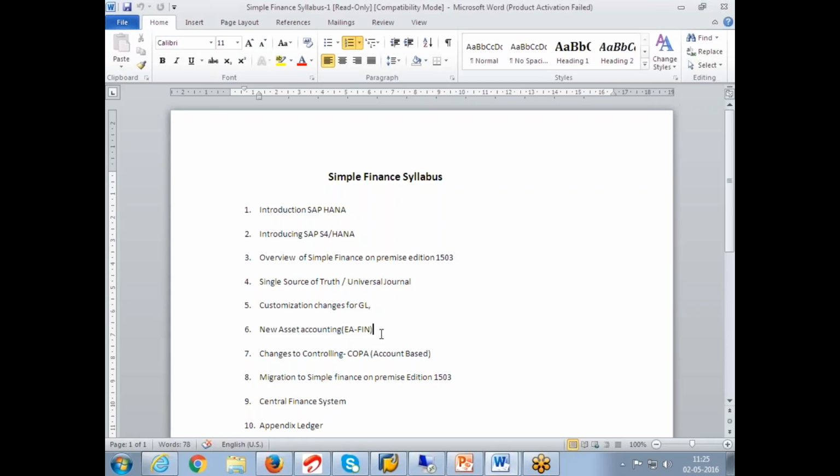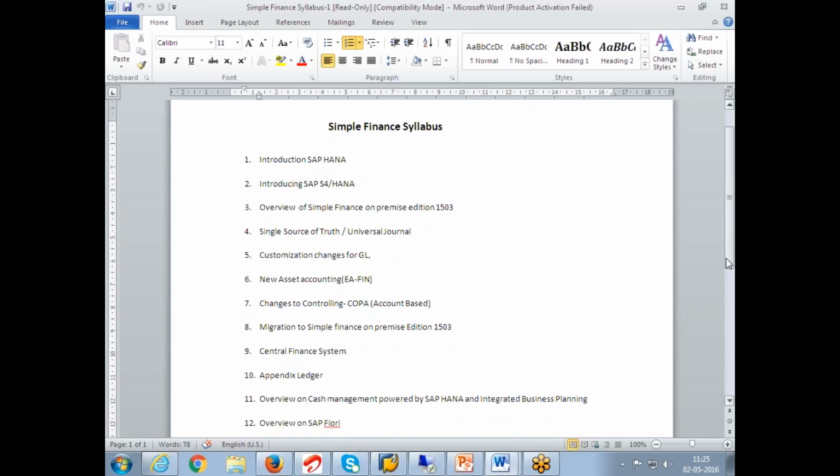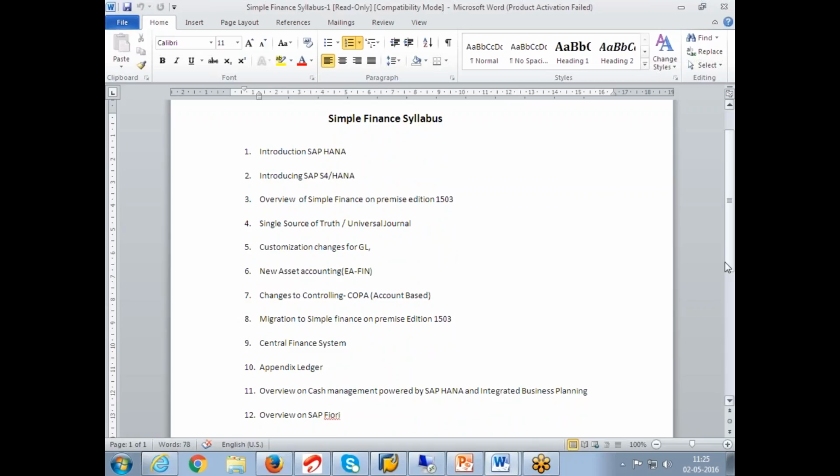Then appendix ledger. The appendix ledger is stapled on top of the leading ledger. If you are using the new GL accounting, we have a concept called leading ledger and non-leading ledger. Other than the non-leading ledger, we have an appendix ledger, which you staple on top of the leading ledgers or the non-leading ledgers. There is a configuration for that, so I'll be showing how appendix ledgers are used.